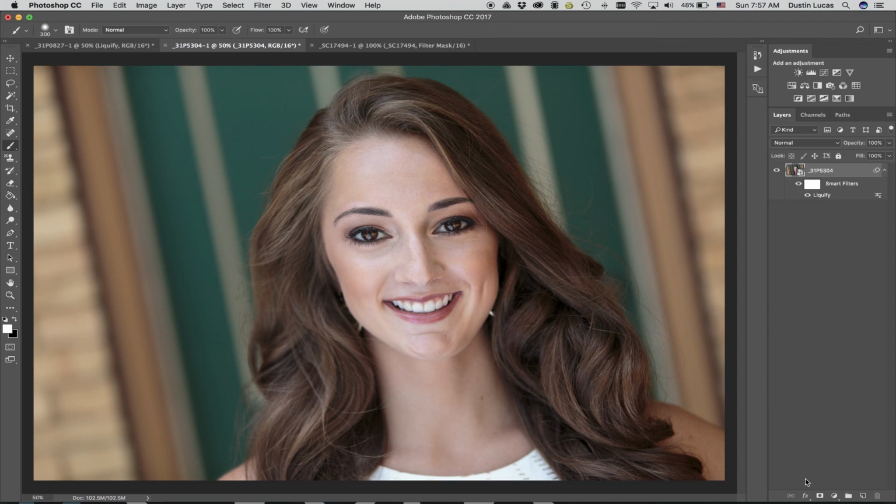But that's all I have for you guys for the Liquify tool. Again, reach out with any questions you have. I was going through a brief overview of it. There's a lot more you can do with the Liquify tool, but these are some great ways to create some efficiency for your retouching.